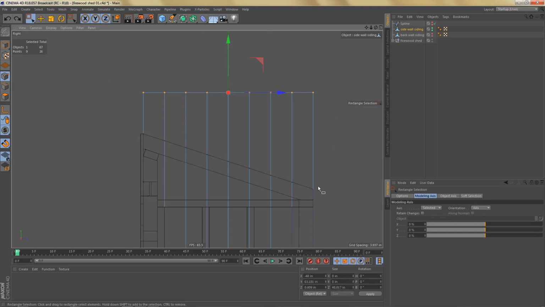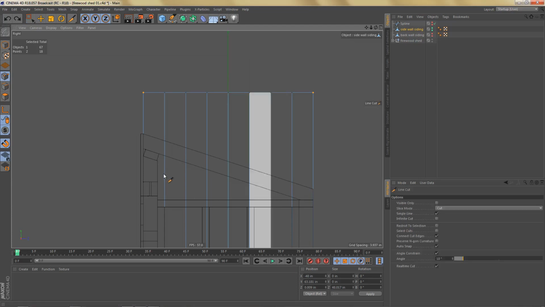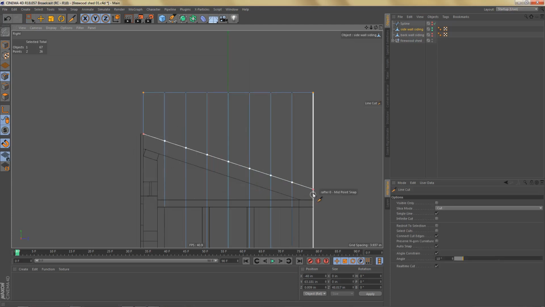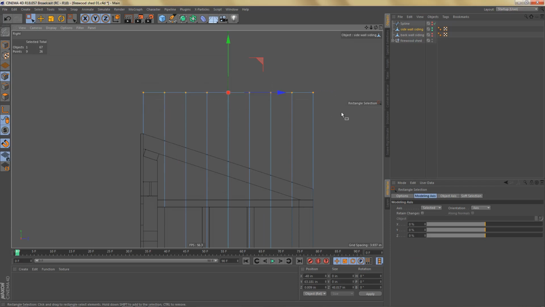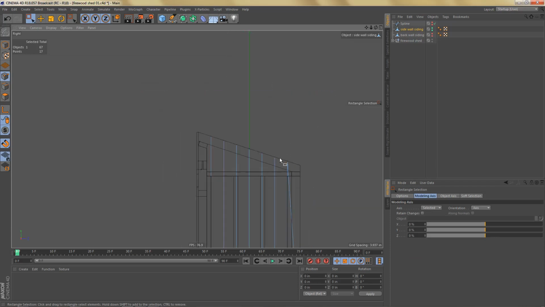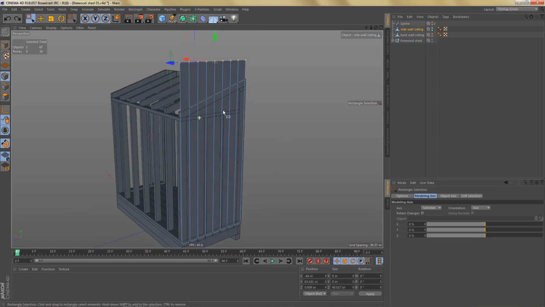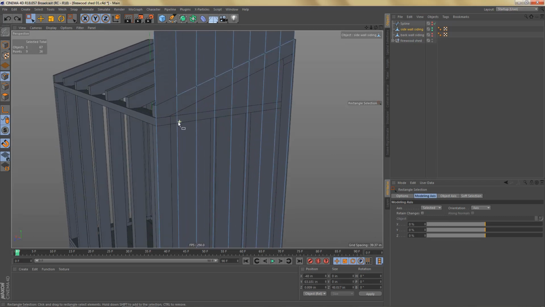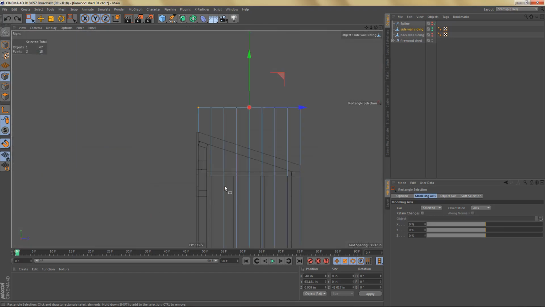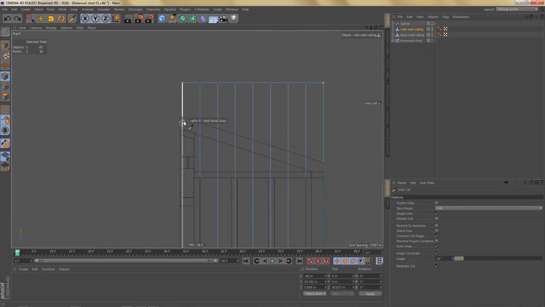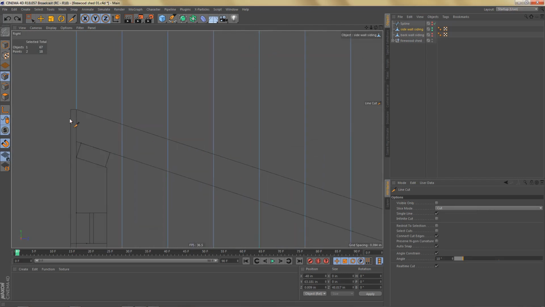Looks like I screwed this up, so I'm just going to undo and make that cut again. Okay, that's still not working. Let me just go back again. And let's go ahead and try this again.